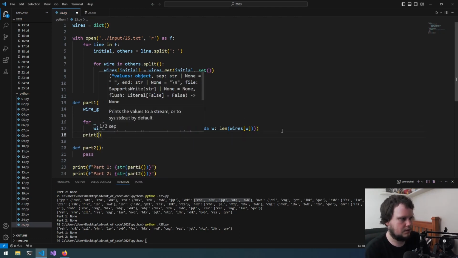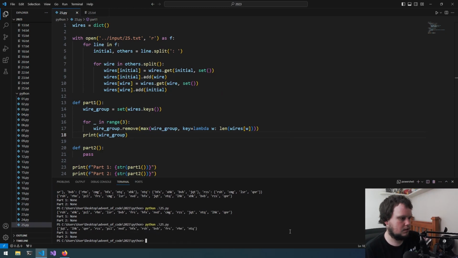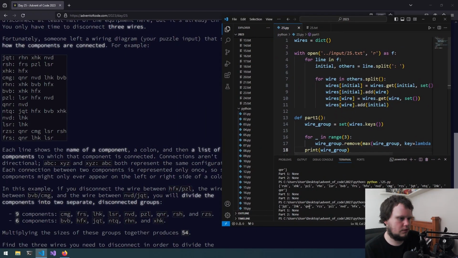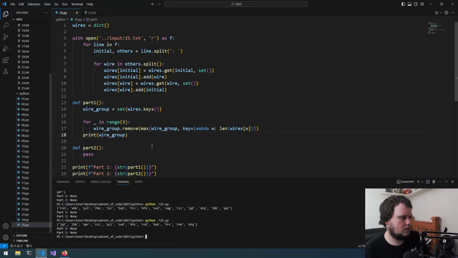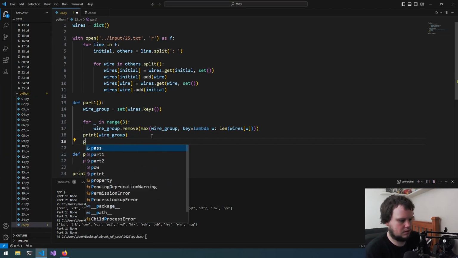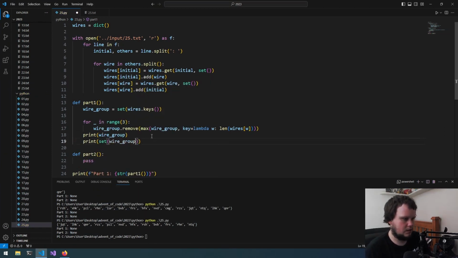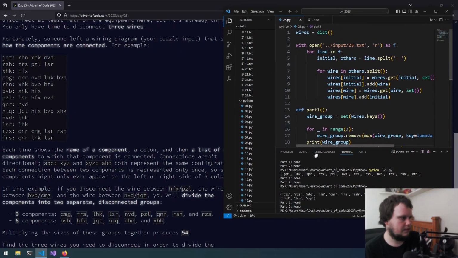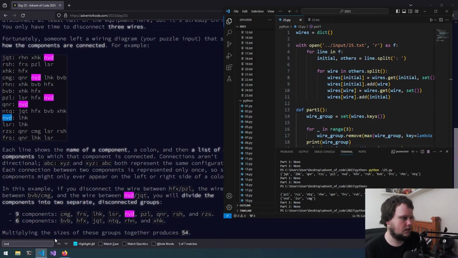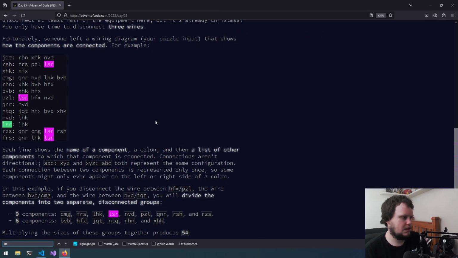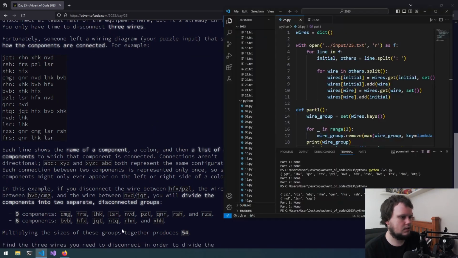So let's take a look at print wire group. What does this look like? So removed two, okay, I don't think that is correct. Yep, so that's definitely not correct. Let's then also print set of wires.keys minus wire group. Which ones did we get rid of? We got rid of NVD, LSR, CMG. Okay, so why did LSR get removed? There's a bit more to this.